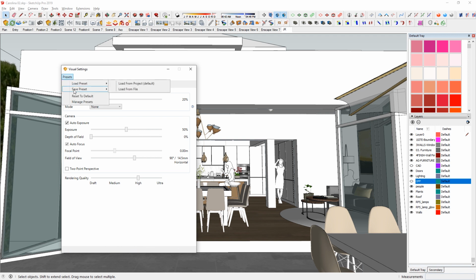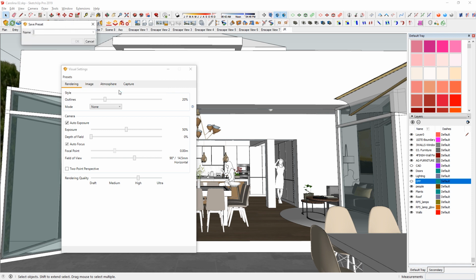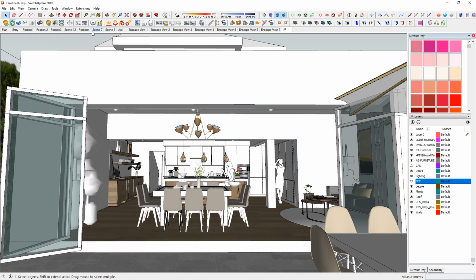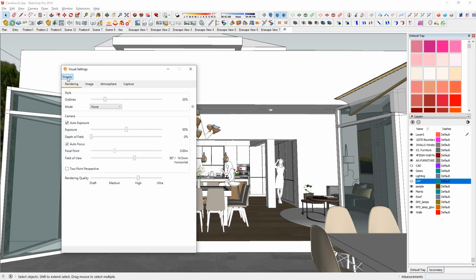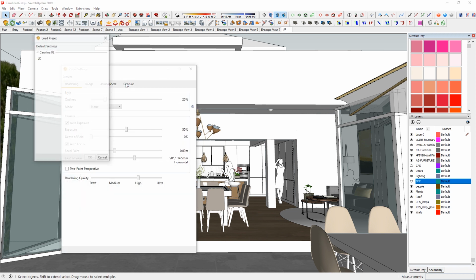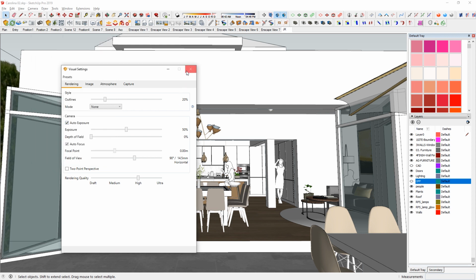So I'm just gonna save that as a preset into this project. I'm gonna name it JK again. Okay, so next time if I need to work on this rendering, I can go ahead and load preset from a project, and I'm gonna have this specific preset and load that afterwards. So I'm gonna go ahead and save that again. And then let's look at Enscape itself.